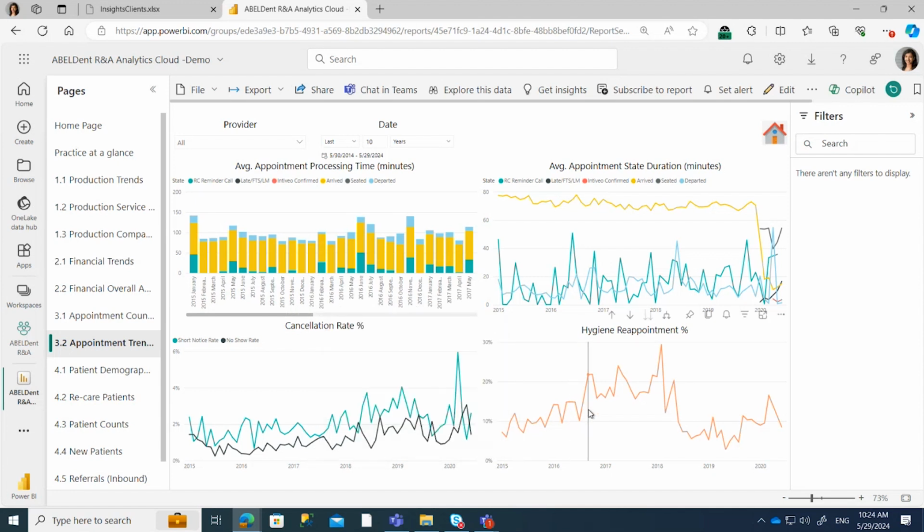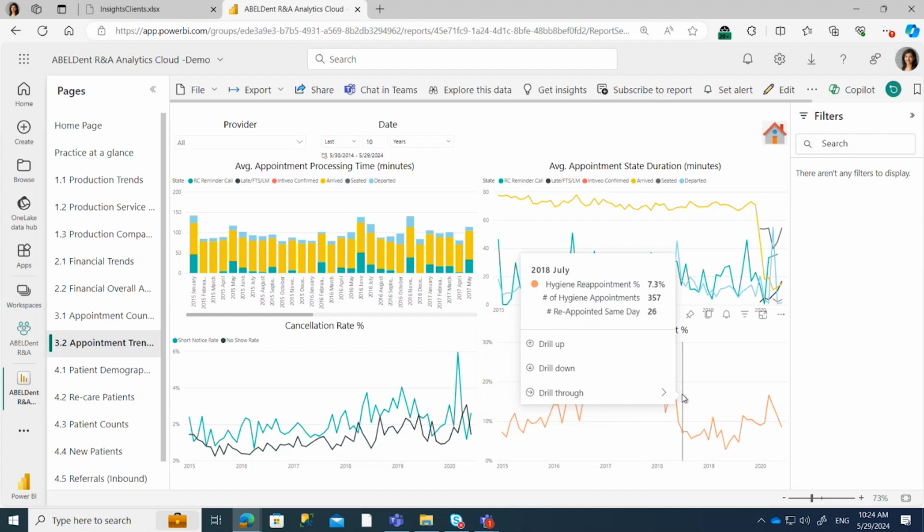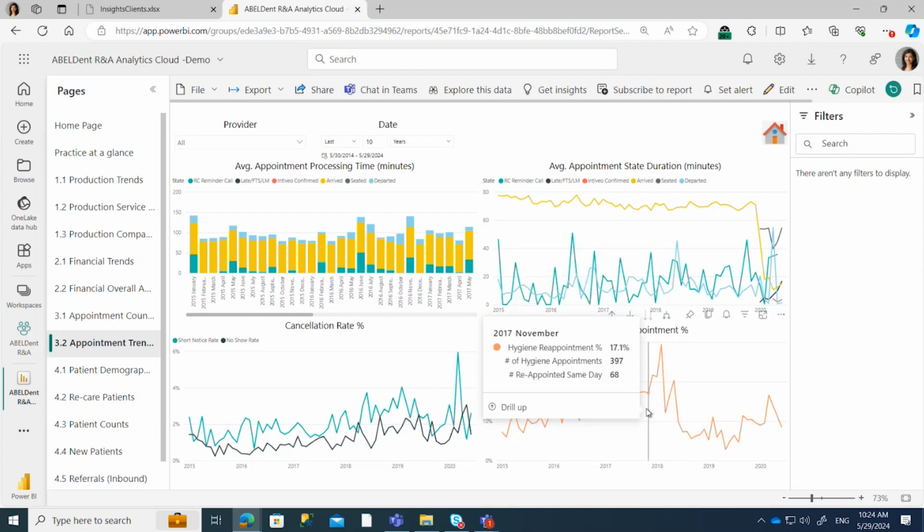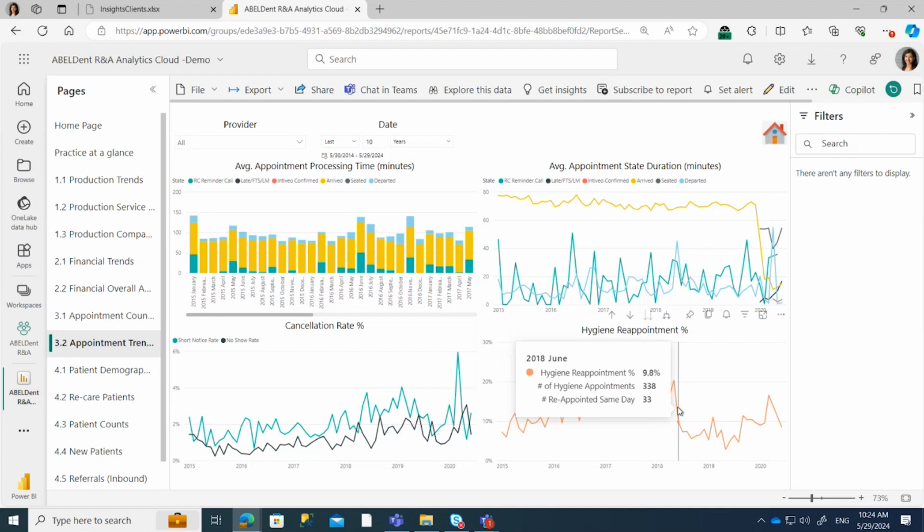The next visual is dedicated to hygiene reappointment percentage. This visual calculates the percentage of hygiene appointments that schedule their next hygiene appointment before they leave. Hover over the graph to see the counts making up the percentage.